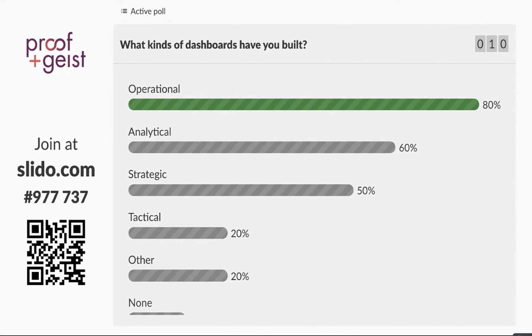All right. Very good. Most of us have built operational dashboards. They are, like we said, the most common, and I think they're the easiest to build. Actually, that may not be true depending on the tools that you have, and that's an interesting exploration to see. Very good. All right. Well, that's good.